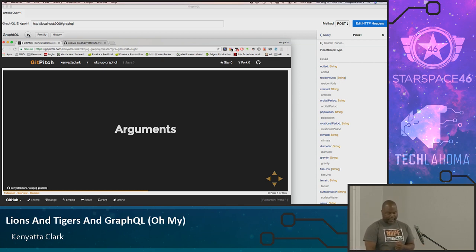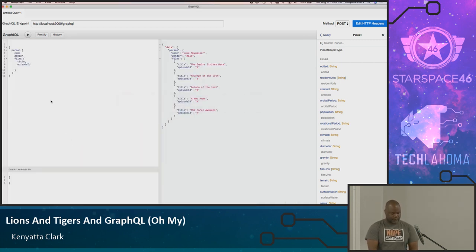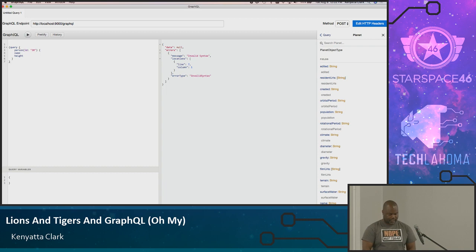It also can handle arguments. So what if I want a particular person? So I'm just going to copy this, make it a little easier. Well, if I know that person's ID and I've exposed this in my schema, which I have, then I can ask for a particular person by passing in an argument. So here I'm going to pass in an ID of 20. And then in this particular case, I want their name and I want their height. So let's execute that.